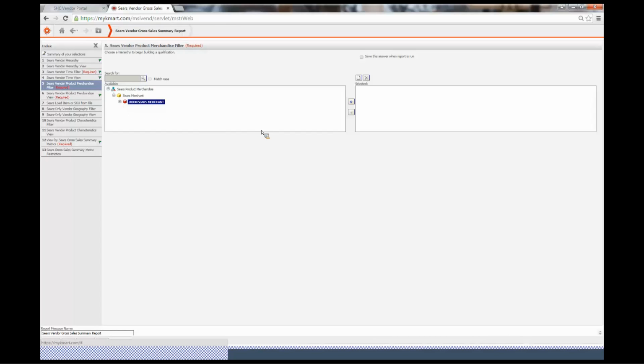So if you wanted to see a product that you have available, you could select this 2000 Sears Merchant and arrow it over. But if you wanted to be a little bit more specific about the merchandise that you return on your report, you would want to drill down a little bit further. So you should only see your merchandise options at the hierarchy level. I know that we're going to see a couple more options here because I selected a lot of different vendors in Section 1.